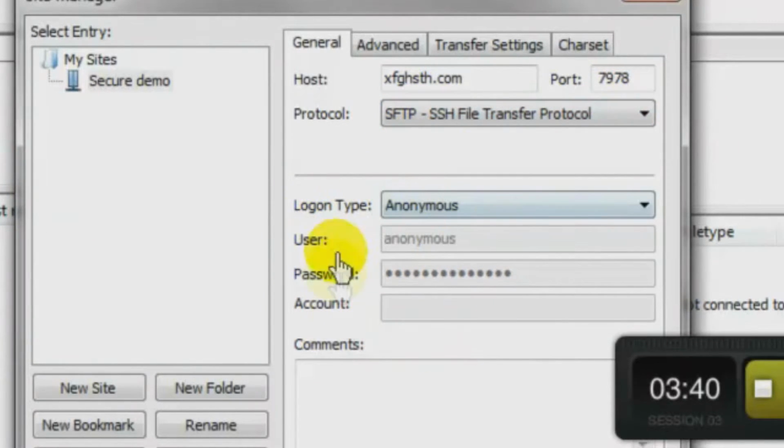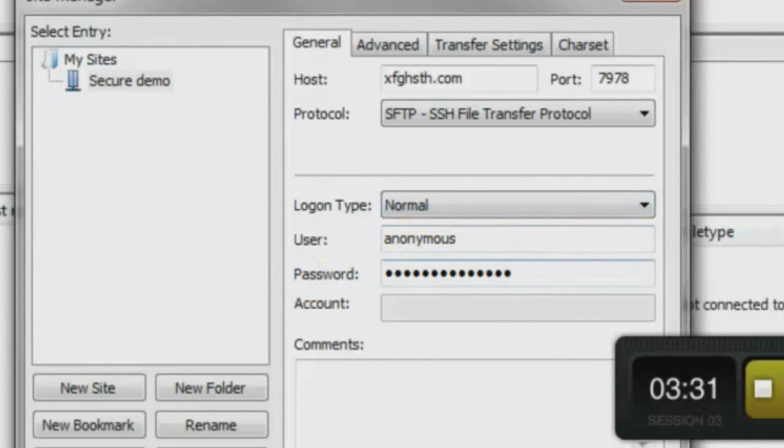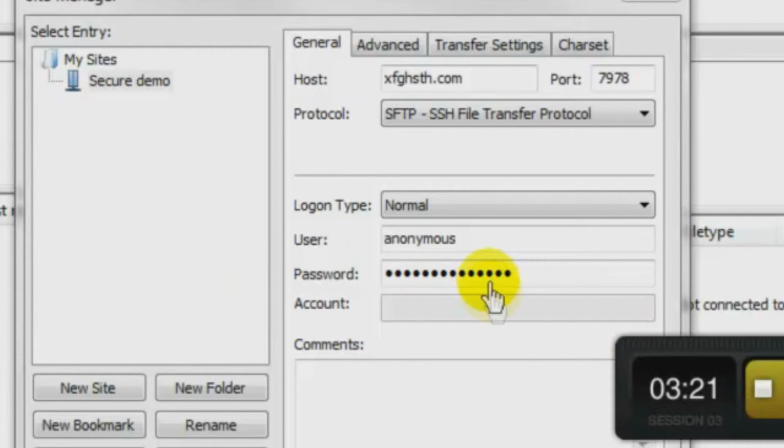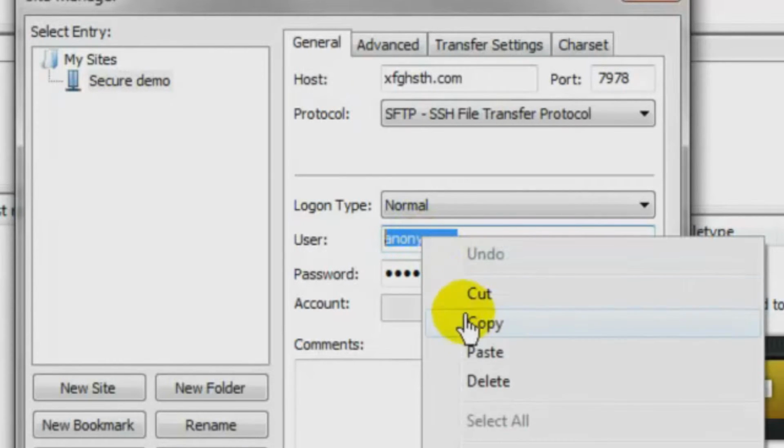And the rest of the stuff here is just like you would normally log in to your normal FTP account. Under login type, I'm going to go with normal, and under user and password, just put in the username and password that was given to you by your hosting account. And that's what I'm going to do now, copying and pasting. Now, whenever you're copying and pasting like I do, you want to make sure that you're not adding any additional white spaces or blank spaces to the beginning or to the end of that password or username.